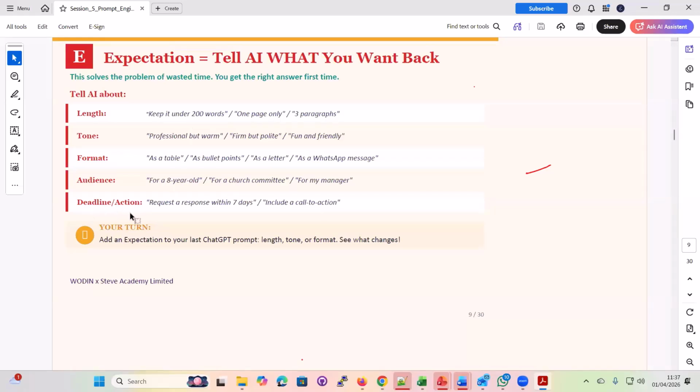So deadline, action, so request, response. Depending on what you are writing, you can also use this to tell whoever is supposed to respond to your message to respond within 7 days. AI will actually put it in that way, that a request will be made within a certain amount of time for you to get a response from whoever you are writing to. And so this is the whole concept of the RACE. It's a framework that you can use.